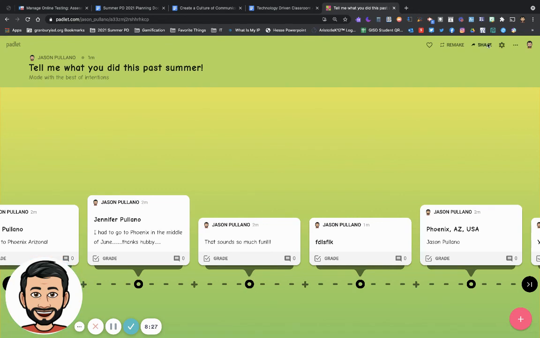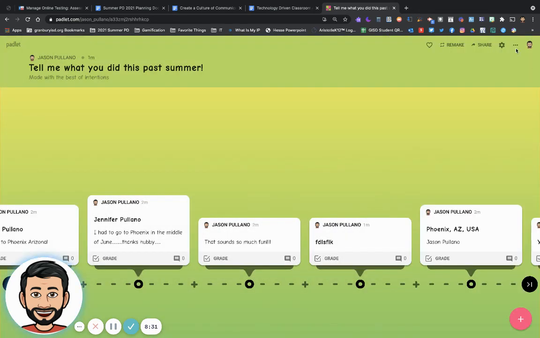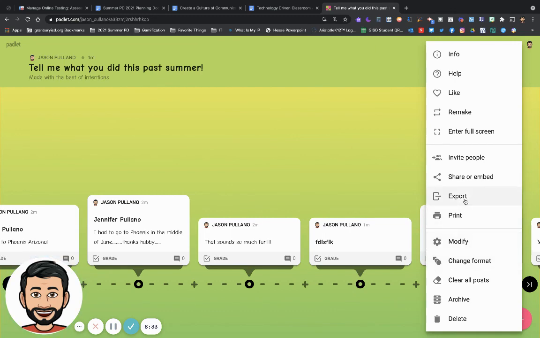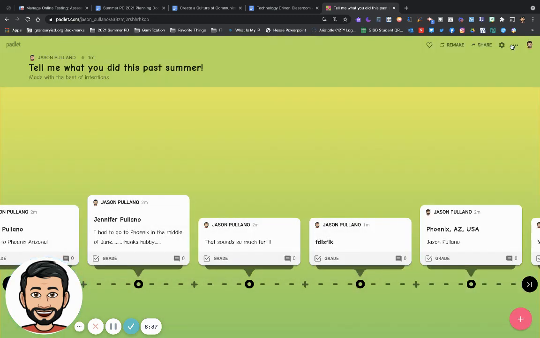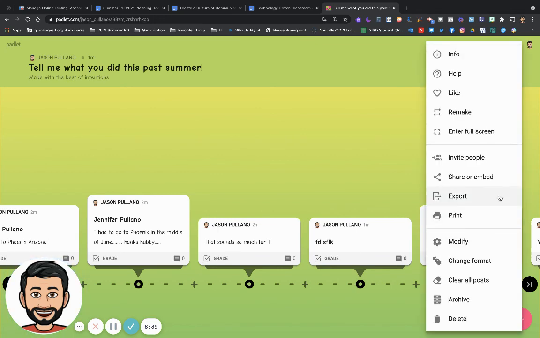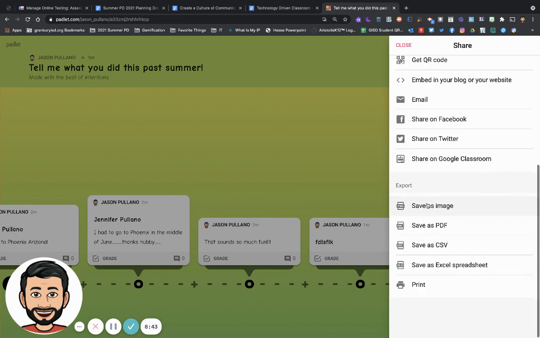Clicked on the wrong thing. I can come in here and click on Export. And I can choose to export it as a PDF or as a JPEG. For some reason, the export button is not working right now. Oh, there's the export. So I can come down here, I can save it as an image or save it as a PDF or as a spreadsheet.